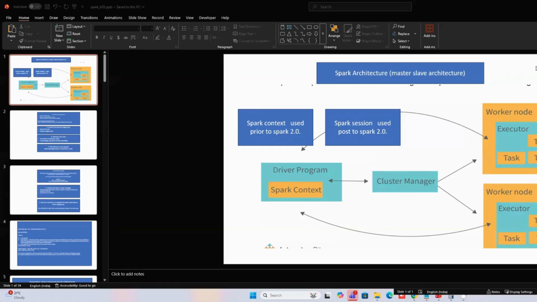Now, Spark is like an engine. Imagine you have your car. The speed of the car depends on the size of the engine. You must have heard of something called CC. So, Spark is like that. Spark is nothing but an engine which is used to transform and process the data.